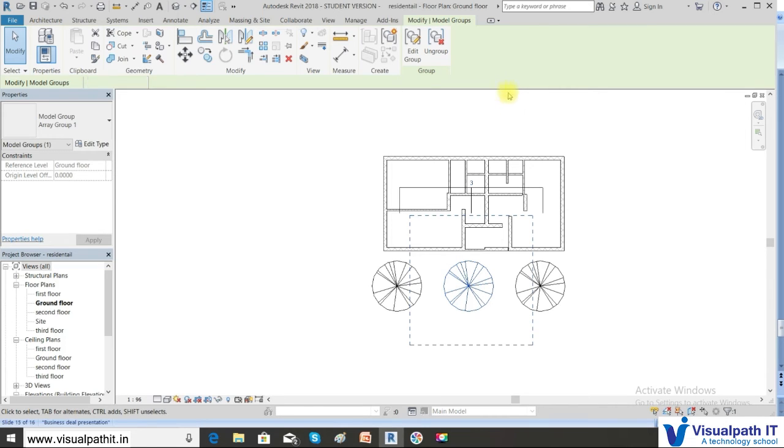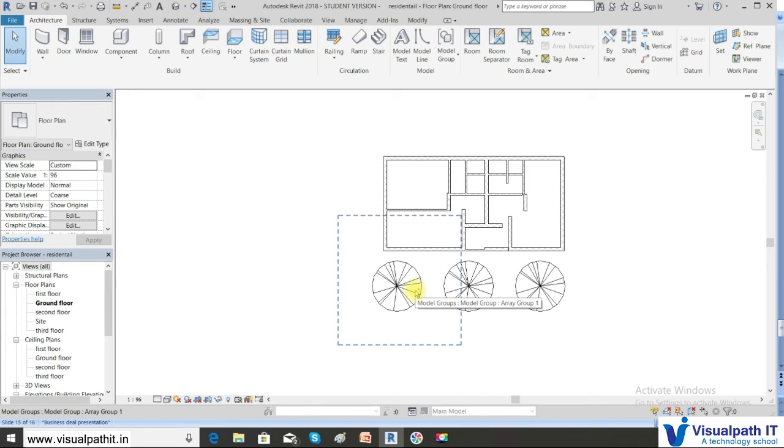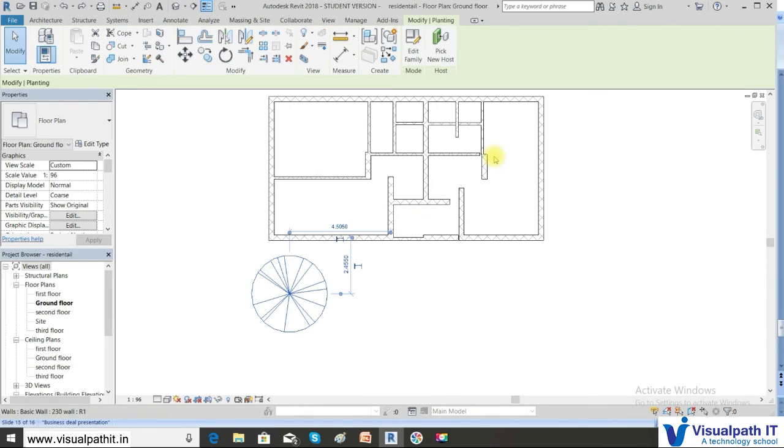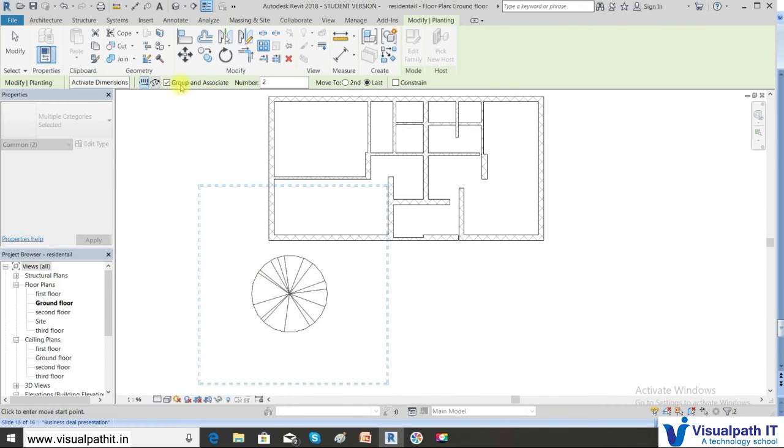So why does this happen? When you try to array this, if you don't want it to happen, you can have control of it. Now when you say array, here it is saying group and associate. By default it is checked on. Right? So when it is checked on, that is why automatically the whole thing becomes one single group. If that is removed, then every object will be a single element, and then you can move or edit it individually. Okay. Hope this is understood by you.